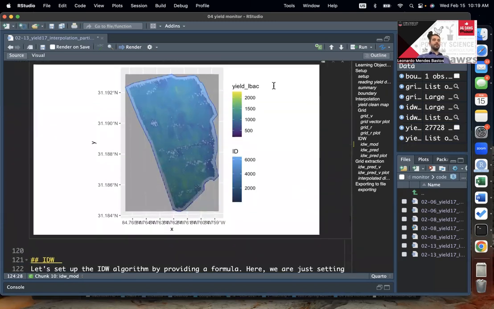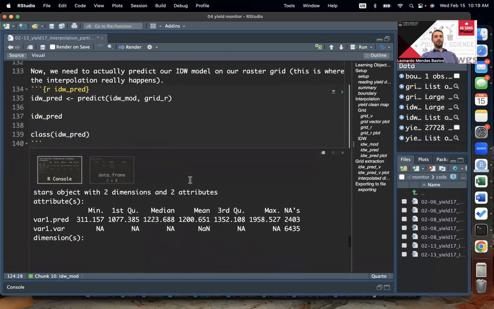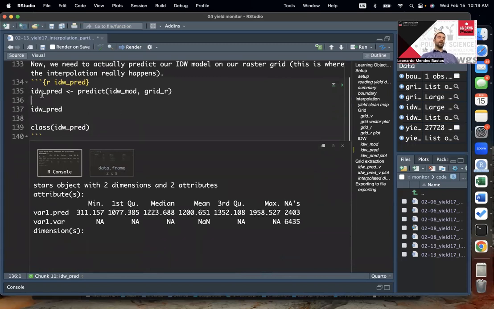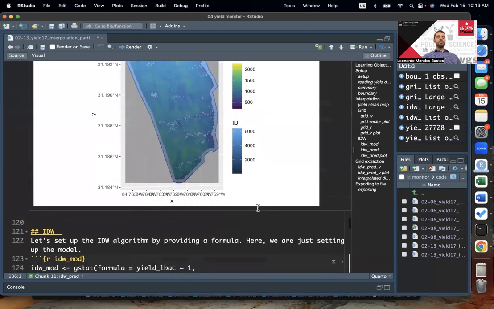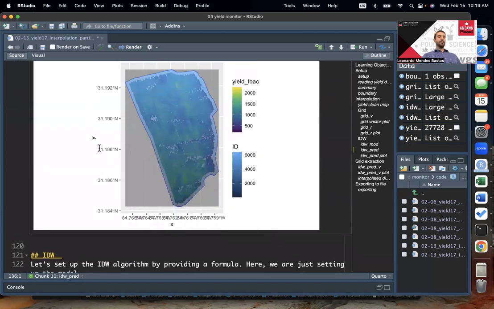So let me come back to this, and maybe this will help you. Right now, the object that we created here, we haven't plotted yet, so we're not seeing it. But why would we have, on the grid that we use for interpolation, which we can kind of see here, over 2,000 NAs when our original yield data had none? Anyone else who can help David?